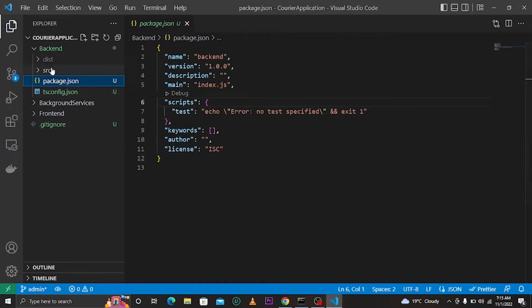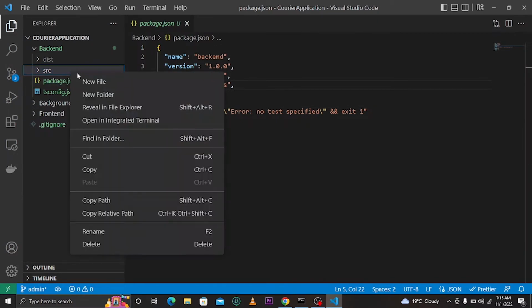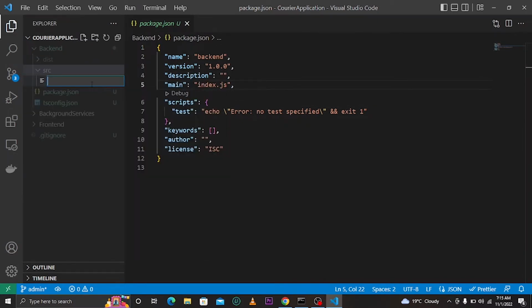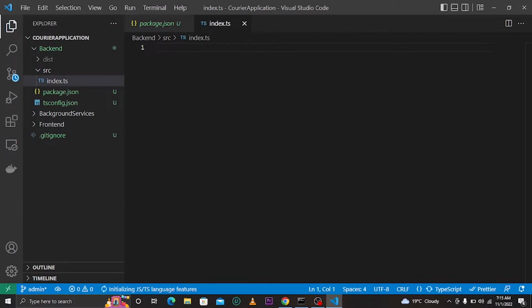And now we can start coding our Node.js application. So what we'll do is just come here and create a file called index.ts, just like that, because it's TypeScript, and now we can just start coding here.